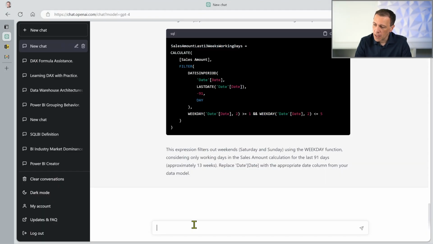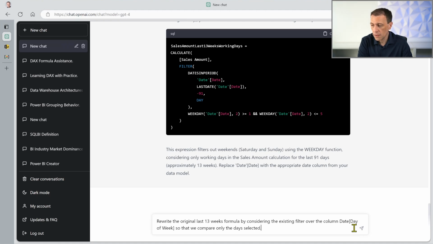I will not ask this to a human, so I don't know if asking this to ChatGPT works, but let's try. I expect an error in this case. So, rewrite the original last 13 weeks formula by considering the existing filter over the column date. Let's see how it is called in our model. Day of week. So that we compare only the weekday selected.